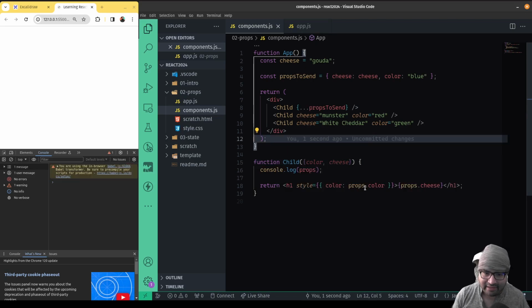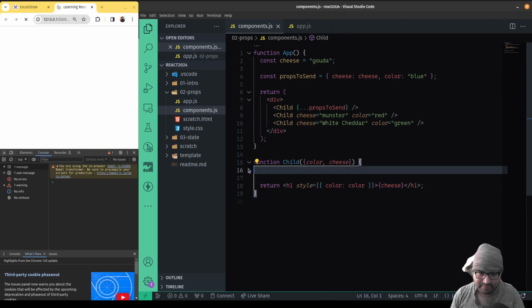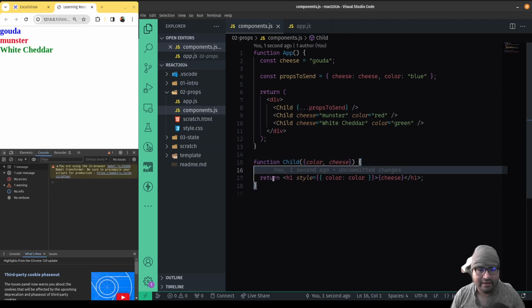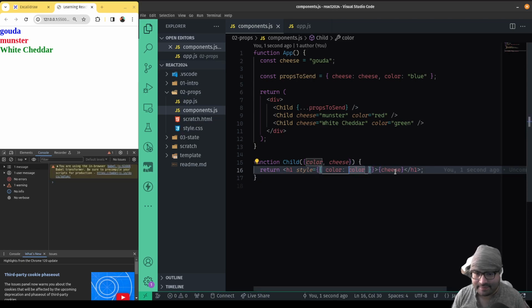And if I do that, now I can just get rid of me saying props. Get rid of this, props doesn't exist anymore. And now it works. See, now I've simplified what I have to write. I don't have to write props.color, props.cheese. So that's another way to take advantage of props.